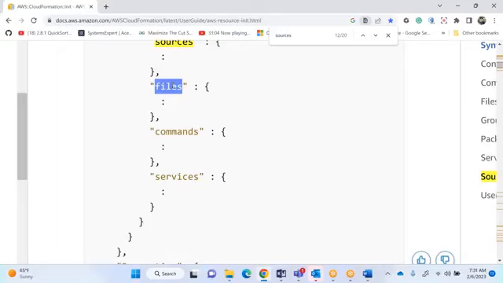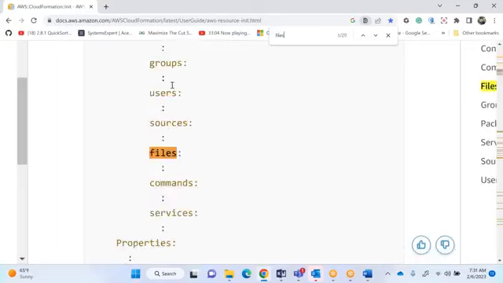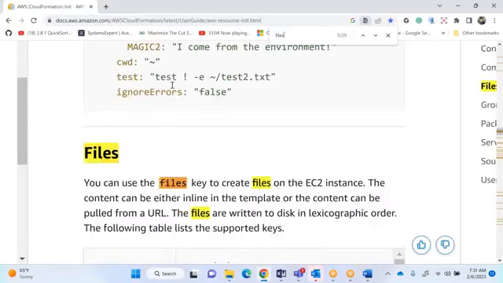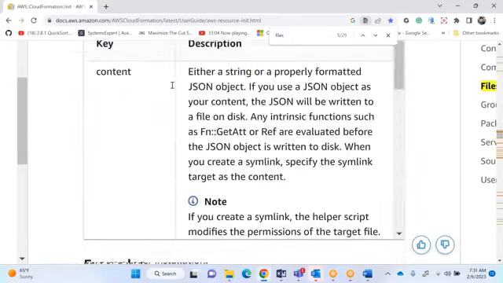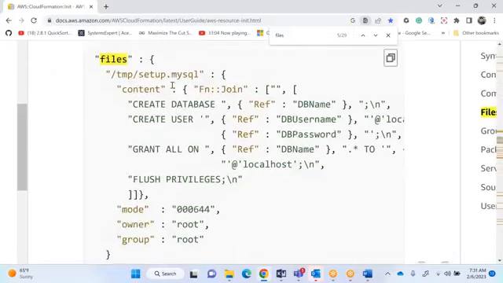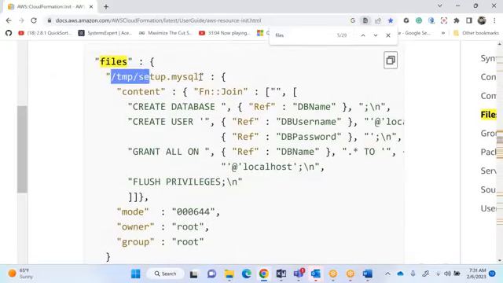Let me go through the files. Ctrl+F, see files here. Like this, you mention it, for example, see here. It will automatically create a file in C:\temp\setup.exe, and the content of this file is create database.